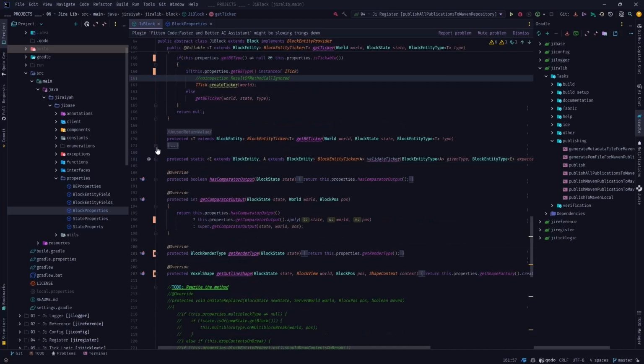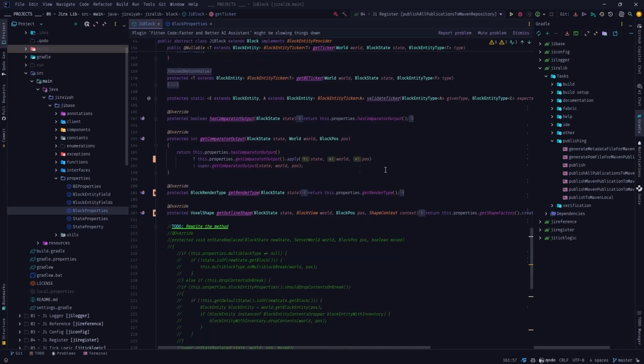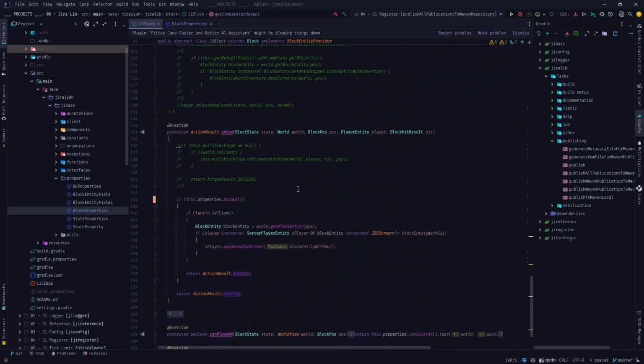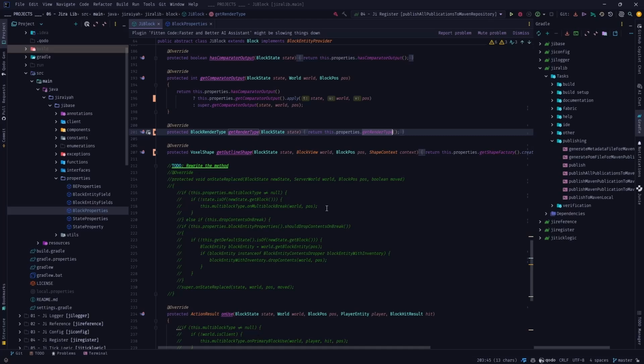Now for the ticker, this is the vanilla way of doing things. I don't care about that right now because we didn't have anything to do with that. This has been changed in name to get comparator output here. And actually, wherever you see something like render type, for example, here down below, if I find it, here we go. It's again changed to get render type.